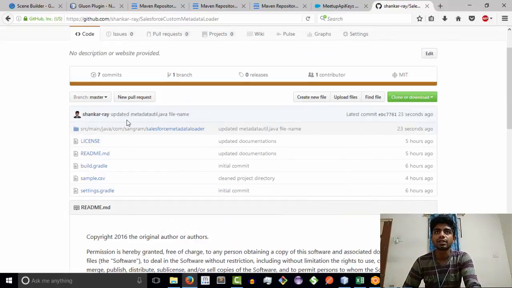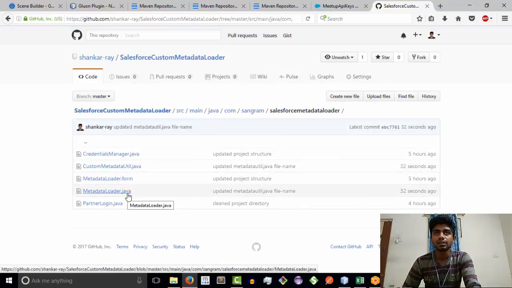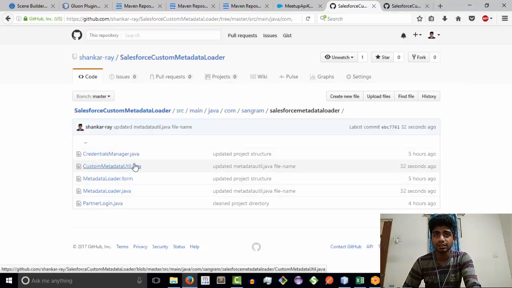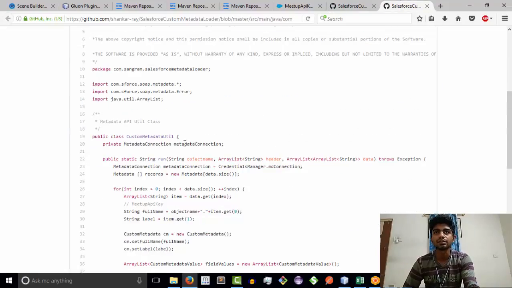23 seconds ago, if I go here, so this is the thing. Partner, this is our custom metadata util. This is updated, and that was referenced inside this metadata loader. So after refactor, that is also updated. So perfect.